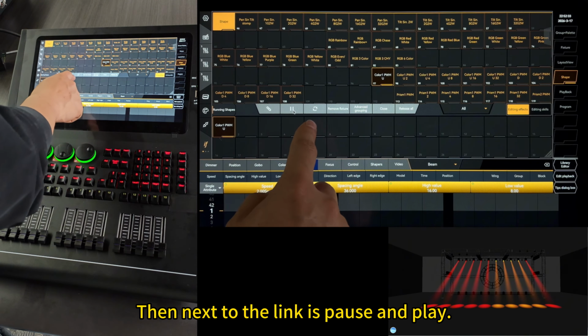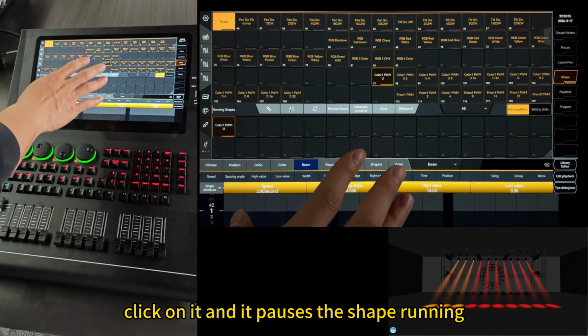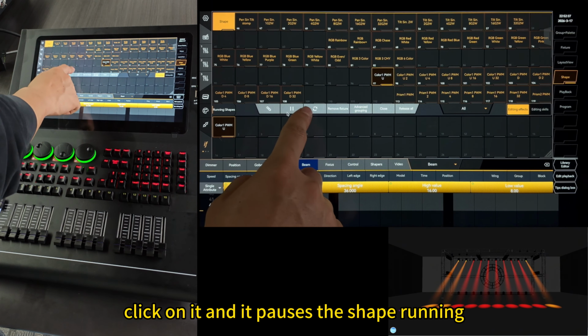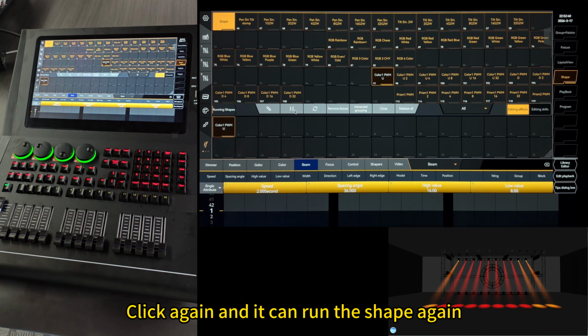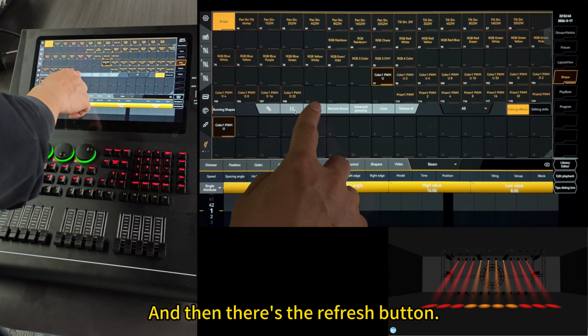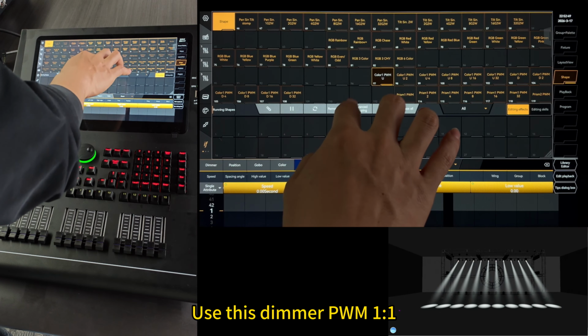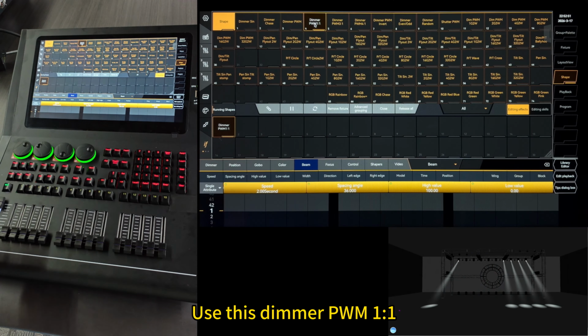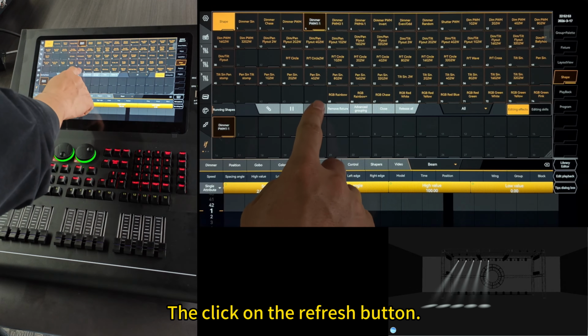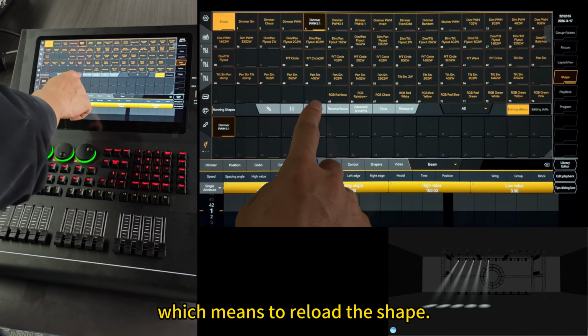Then next to the link is pause and play. Click on it and it pauses the shape running. Click again and it can run the shape again. And then there's the refresh button. Let's close the shape first. Use this dimmer PWM121. Then click on the refresh button, which means to reload the shape.